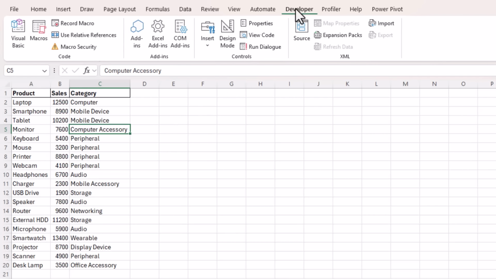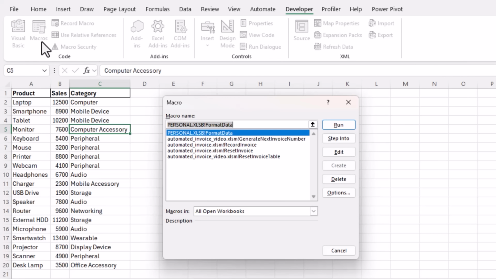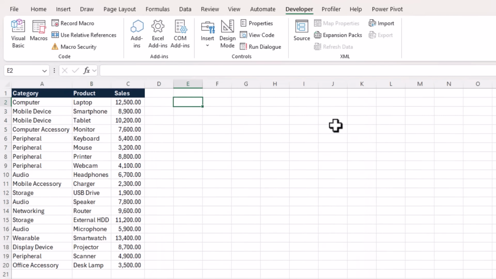To run it, go to the Developer tab, click on Macros, or you can use the keyboard shortcut Alt F8. Find the macro in the list, there it is there, the first one, and click Run. And in the blink of an eye, Excel applies all those formatting steps instantly. Just one click and everything's done. That's the power of macros, automating the boring stuff.